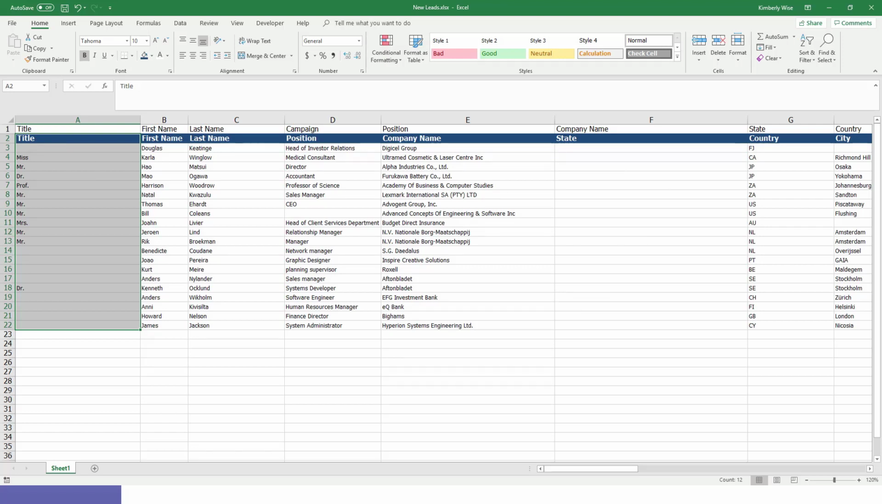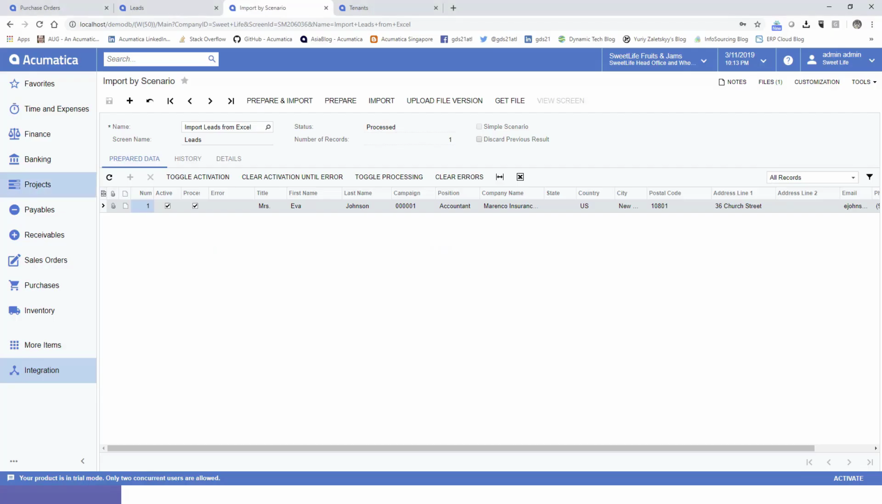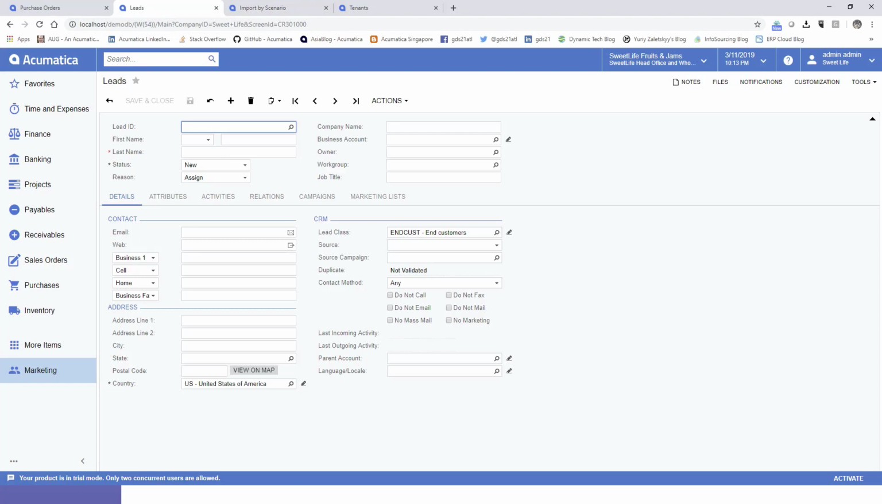Another thing that is important for you to check is that anything that comes from a drop-down list or a lookup value in Acumatica has to be entered exactly the same way. I'm seeing some Miss, Mr., Doctor, Professor. I want to make sure that those options are available in Acumatica and that they're printed the same way, mixed case with a period at the end of the abbreviations. So I'm going to hop back over to my Acumatica screen and look at the leads.